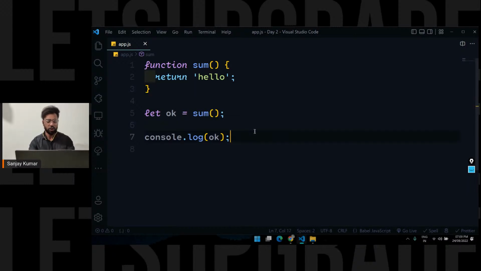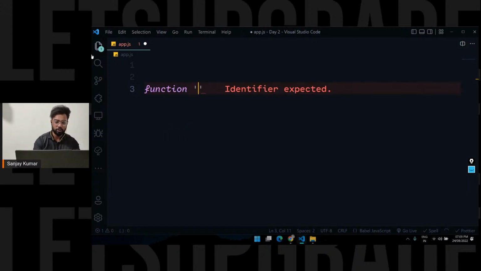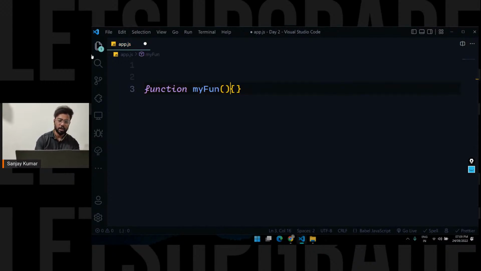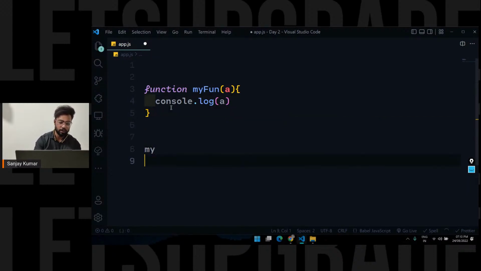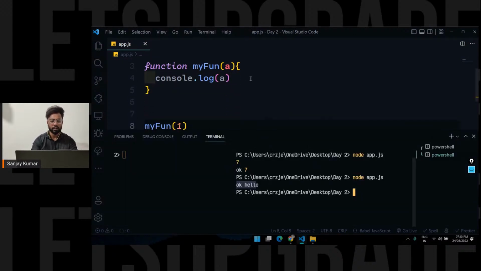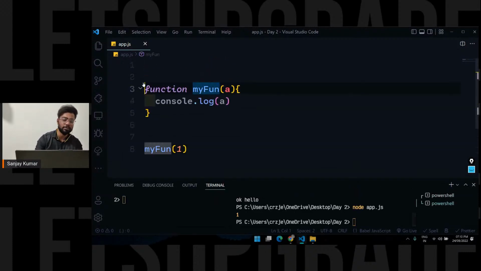Now let's move to the next step and be focused, because it's going to be a little bit difficult to understand at first glance. Remember, we can create a function here. I'm going to name it my function. Now you can pass a value here. I can just do console.log of a. Very easy stuff. Now we can call this function, my function 1, and if I execute this program, we are going to get the output 1. Not so difficult, but now the fun part comes here.